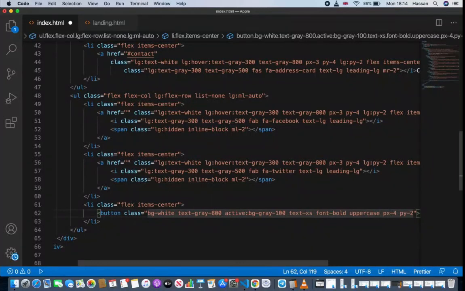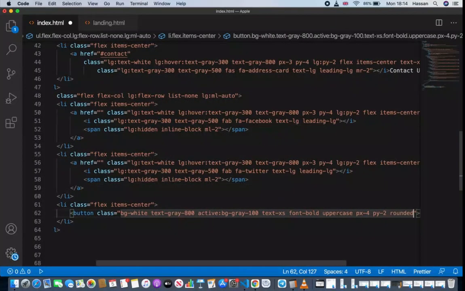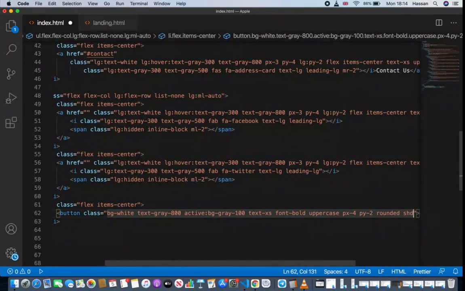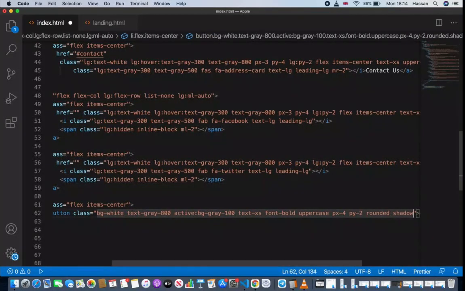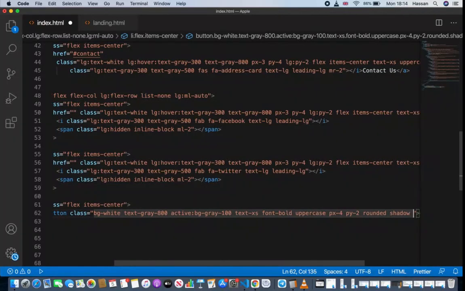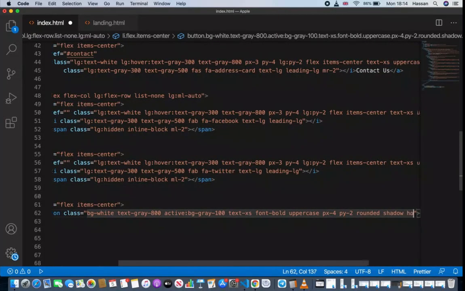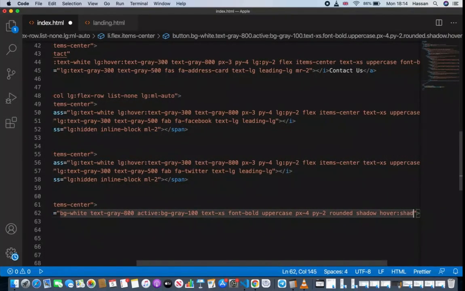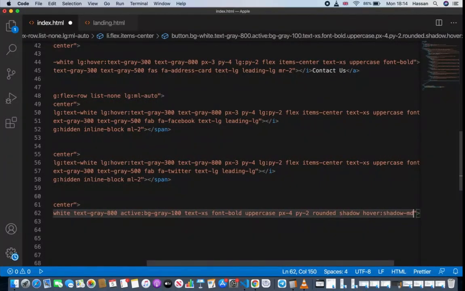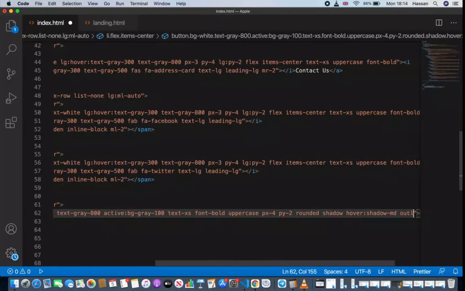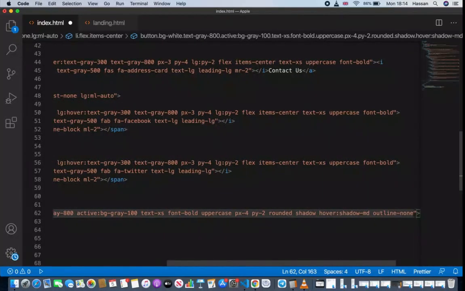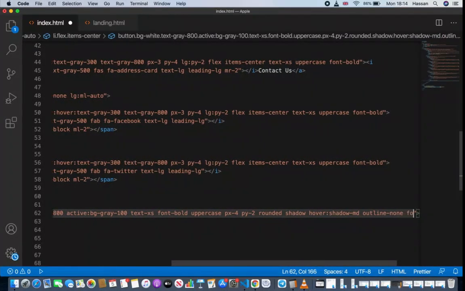Now we also want to make it rounded and give it a shadow, so that we will have a nice border radius and it will have a bit of a shadow. And when we hover over it, we'll give it a shadow as well for medium devices when we hover over it. No. We'll make it a medium shadow. The shadow will be medium shade, and the outline will also be none. And when we're focusing on it, the outline will also be none.